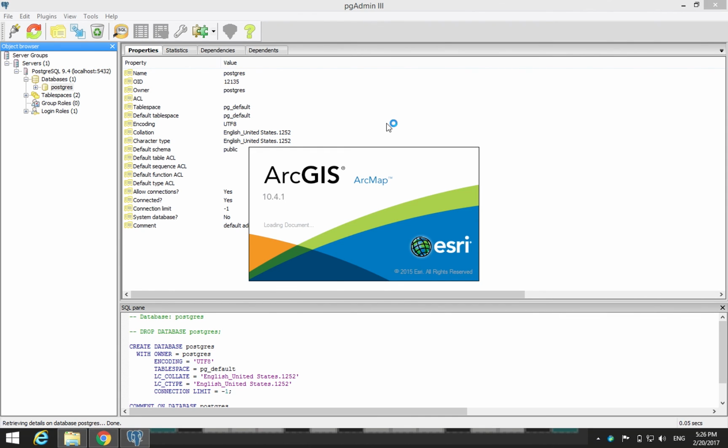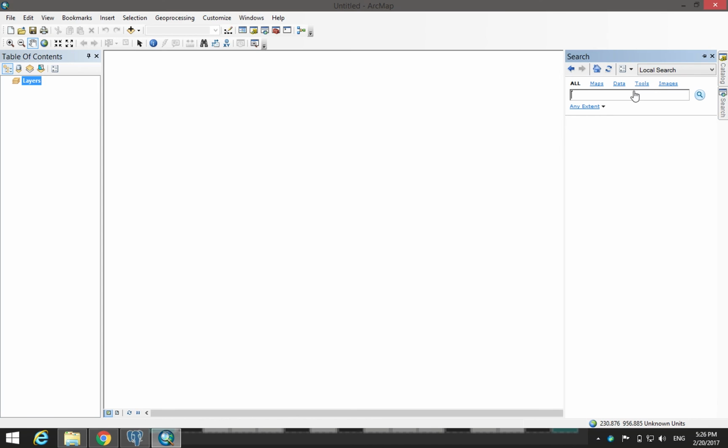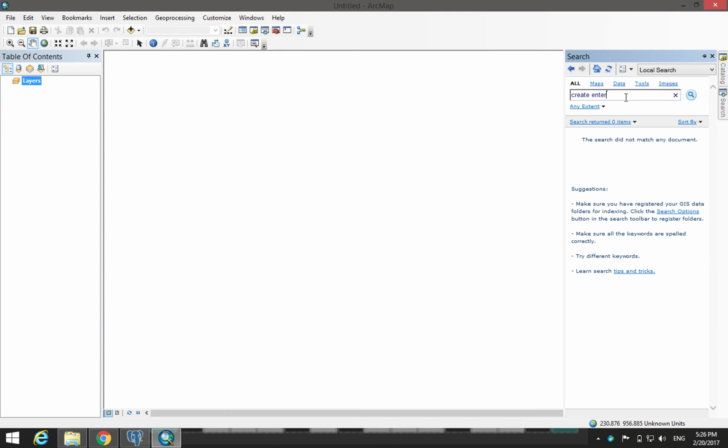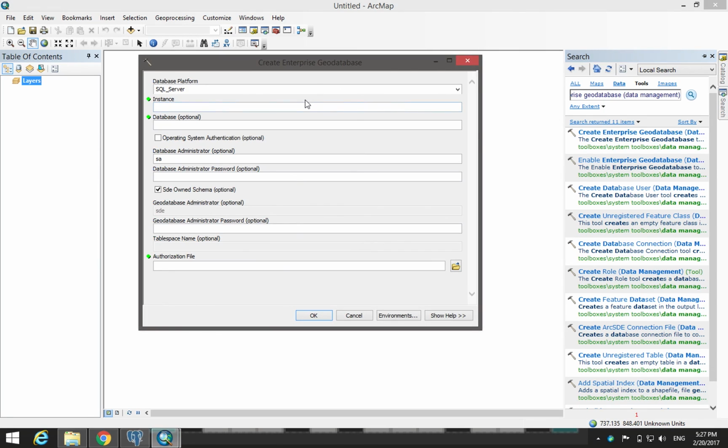You can even call Python to do that. So we'll call the GP tool, which is called create enterprise geodatabase. There you go. Create enterprise geodatabase help. All right. We'll call this GP tool.